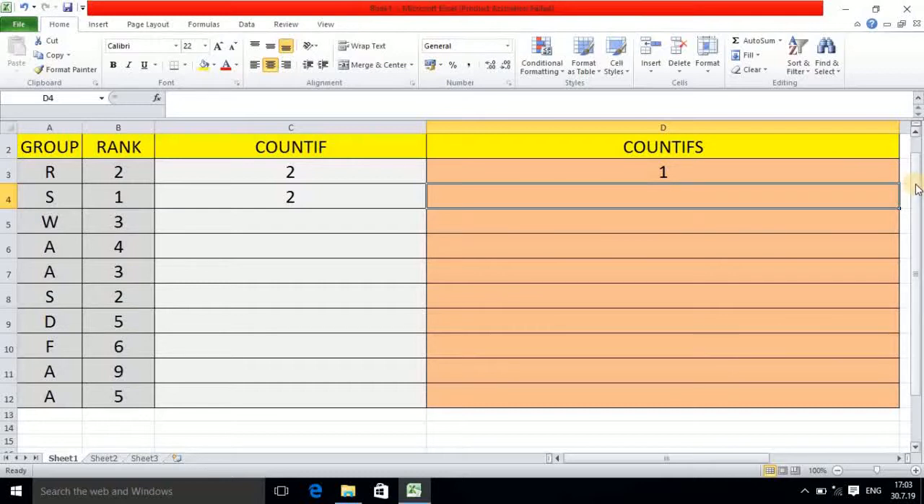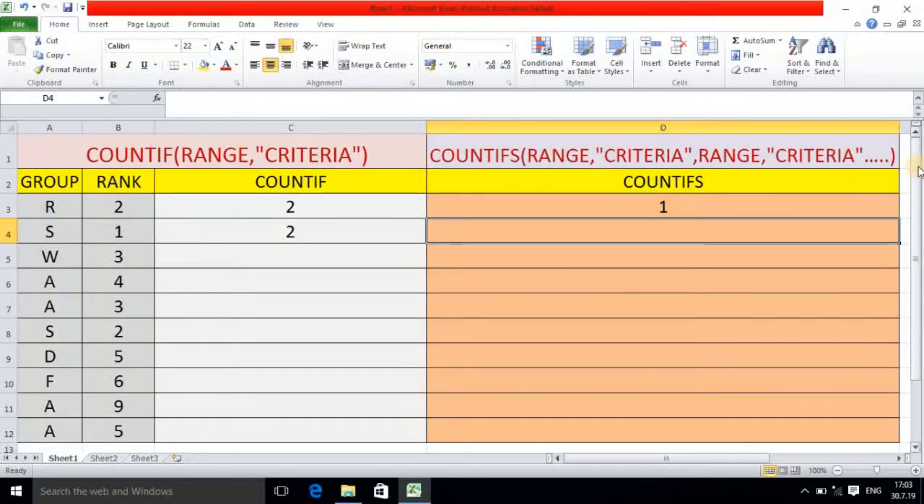So in this way, if you want to put more than one range and each range having a particular criteria, then in that case you have to use COUNTIFs in Excel. I hope, friends, through this example you now understood COUNTIF and COUNTIFs in Excel.